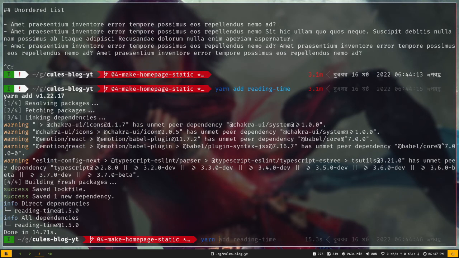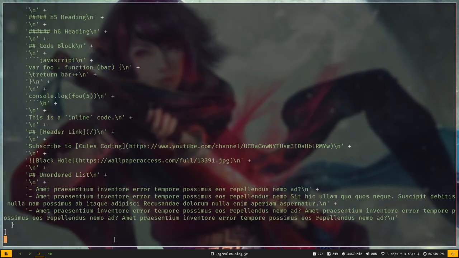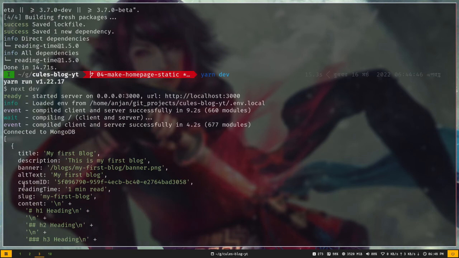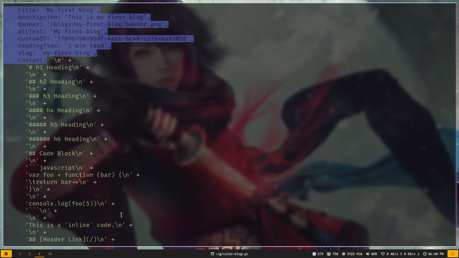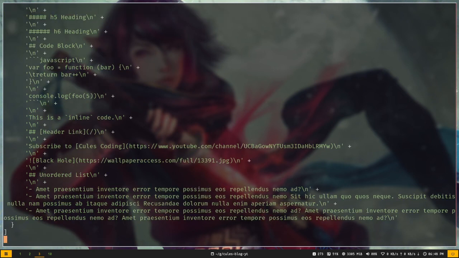And let's run the server. Alright, so we have an array of objects, and that object is containing all of the necessary data for the blog. And also it has a readingTime property which says 1 minute read. And now we need to take our data and add them to our database.